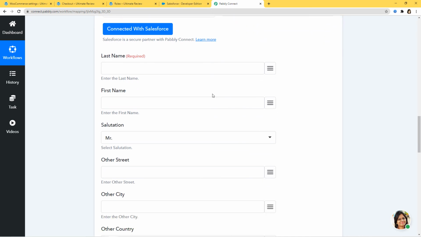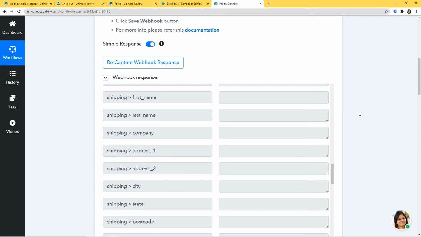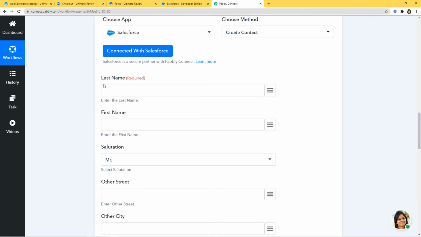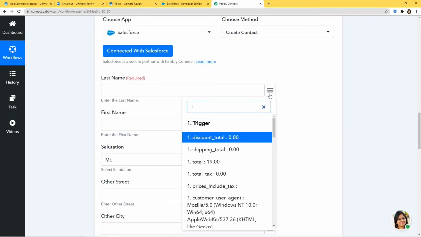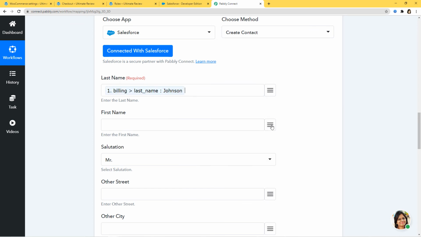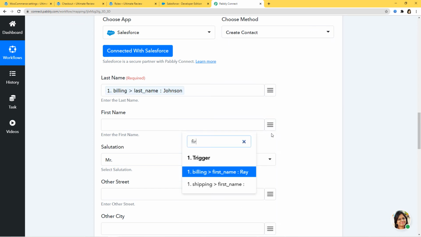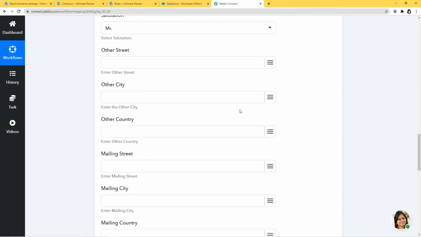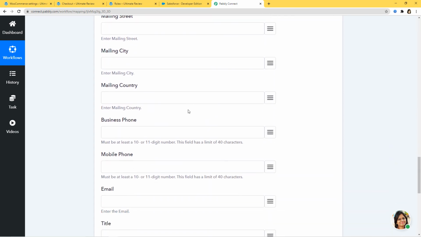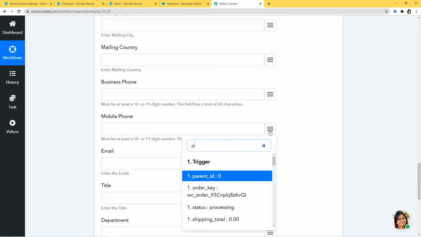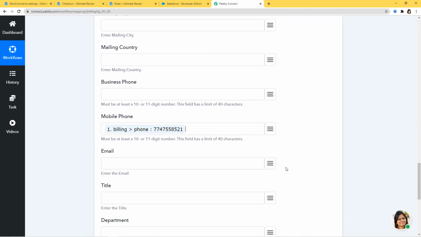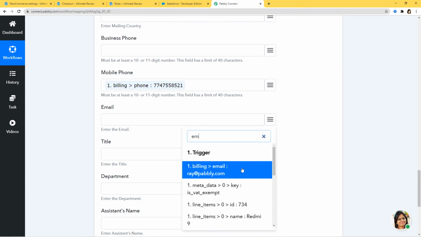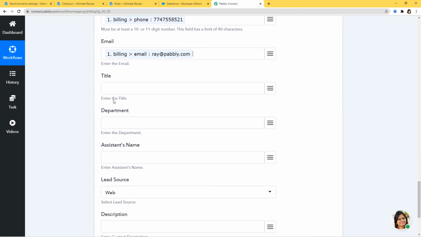Okay, so we have some empty fields over here. Now we are going to map the information that we have got from our webhook response and fill it here. Okay, last name. Let us search for the last name. Johnson. First name is here, that is Ray. Salutation, Mr. Okay, all these things I don't want. I'll just come down and fill the phone number, email. If you want, you can also enter the title, department and any other thing.